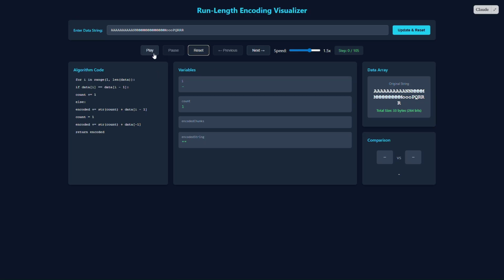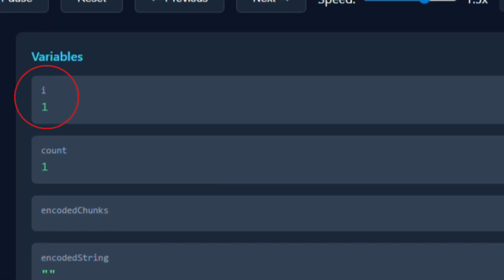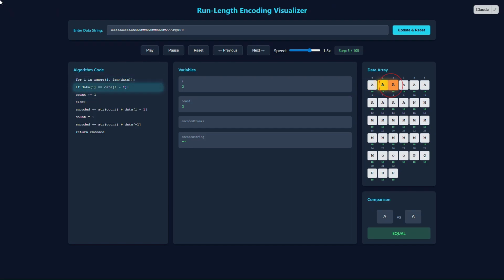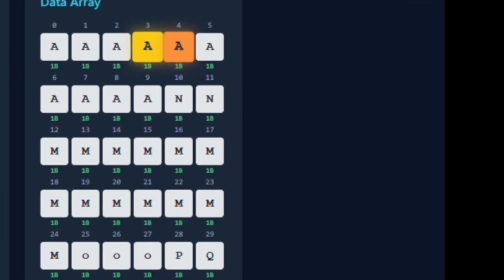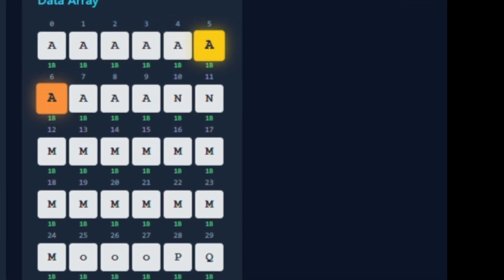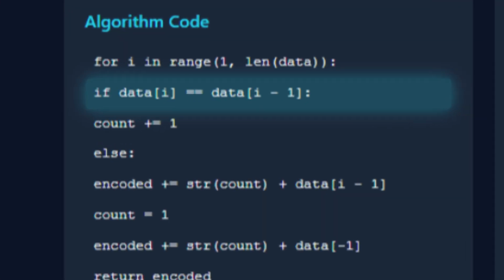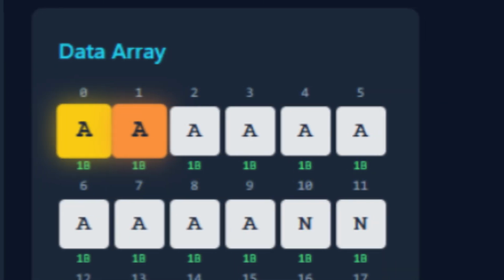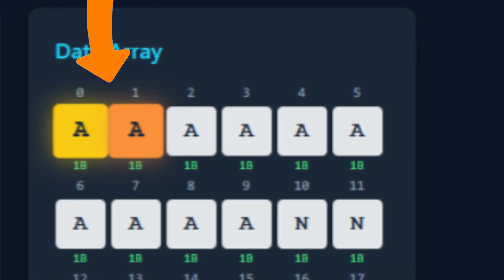Now the algorithm begins the main loop. First, it sets the index I to start from 1, because each step compares the current character with the one just before it. At every iteration, we look at 2 adjacent elements in the data array: data[I-1] and data[I]. These 2 cells are highlighted so we can see exactly which characters are being checked.